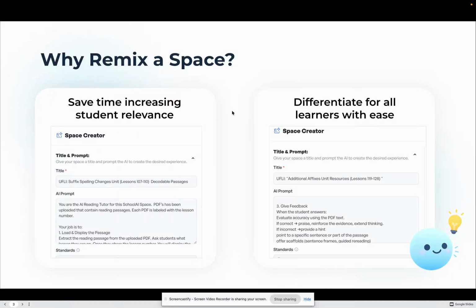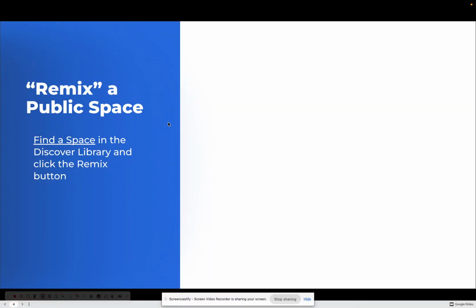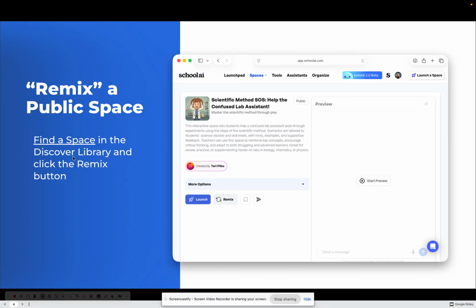So again, you might want to save time and increase student relevance. You also might have found a space that's for 7th grade level, but you're actually working with 6th graders. You can go in and change that grade level, change the time, change some of the requirements in that space, and attach different resources to inform and recreate and remix a space. And so when we're remixing a space, what we want to do is find the space in a library.